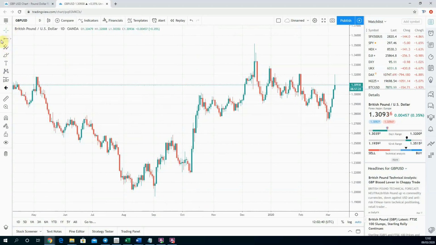Moving down to the next function, which is underneath the button we were previously using, which is the gann and fib tools.